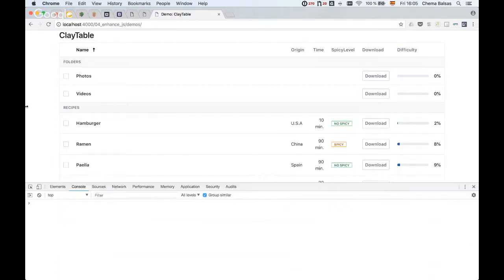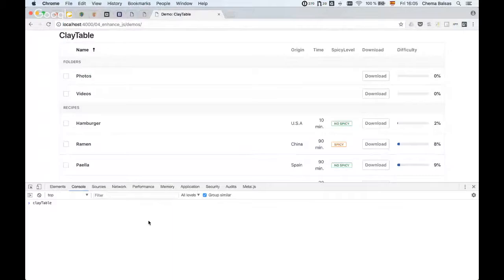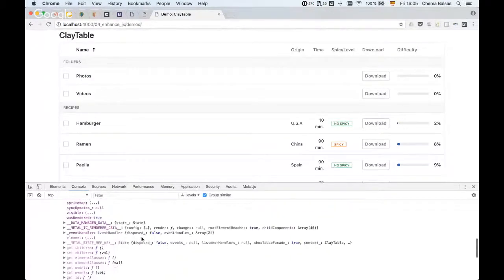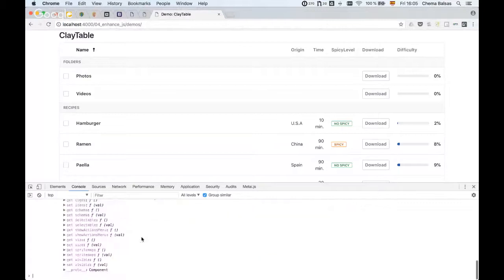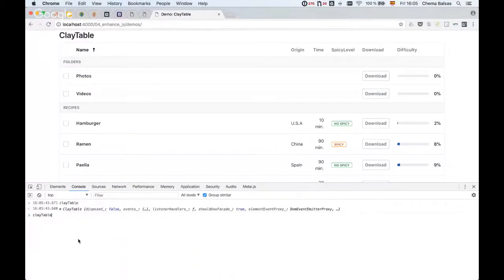Since we're on the JavaScript side, we're going to open the console now to see which things we could do with it. Here I just assigned this to the Clay table global variable so I could inspect it, right? So what you see is just a component that has some methods and some attributes that are available for you to explore.